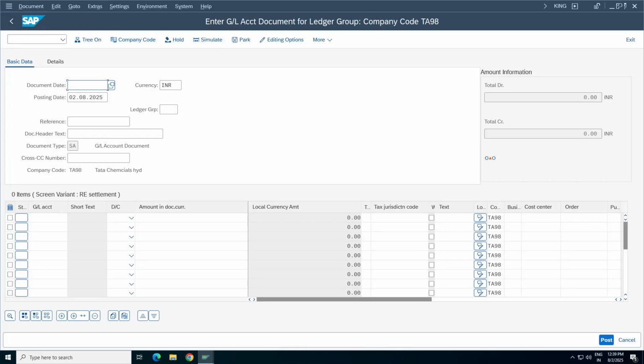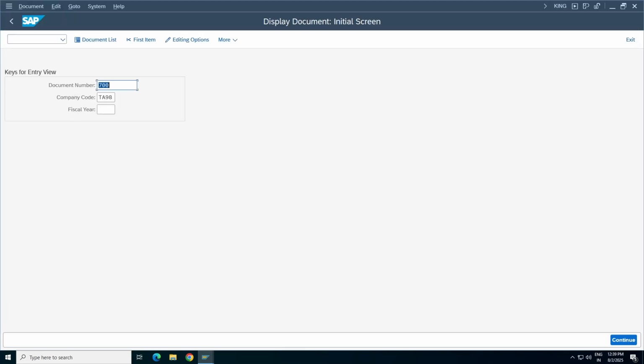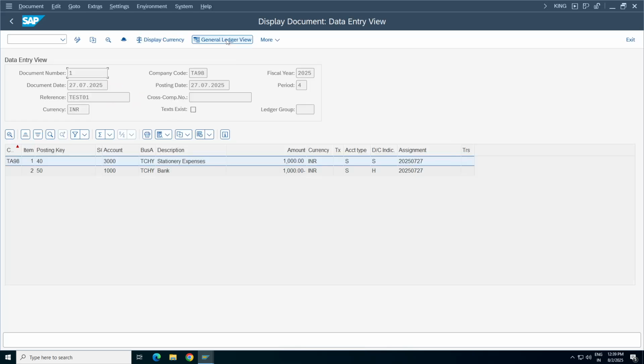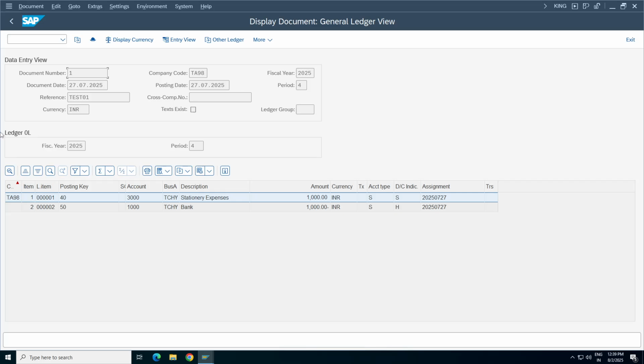Okay, let me open the previous transaction then. /o FB03. Just open document number one. In the GL view, you can see the first ledger, and you can see the other ledger T9. So this document got posted in both ledgers, because while posting the transaction I have not selected any specific ledger. That's the reason it's updating in all the ledgers. Simple. If you're not posting to a specific ledger, then it will update in all ledgers. If you're posting to a specific ledger, it will update in that respective ledger only.